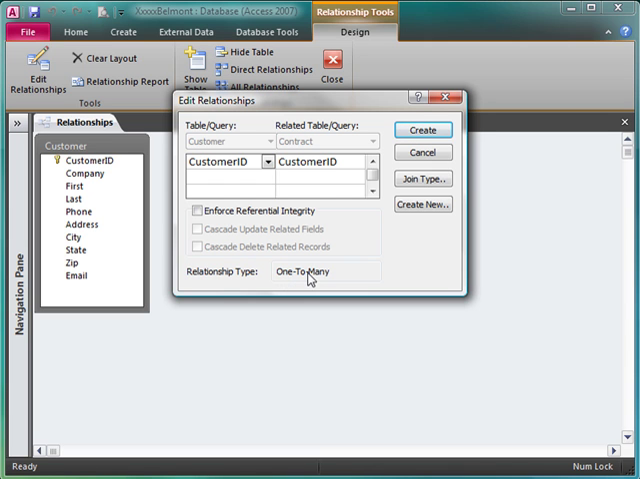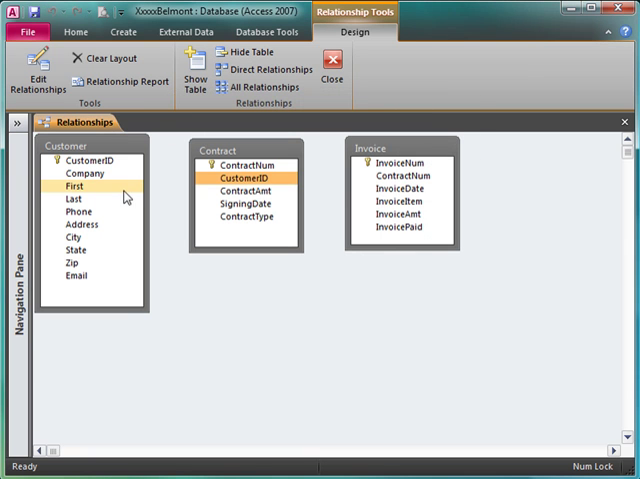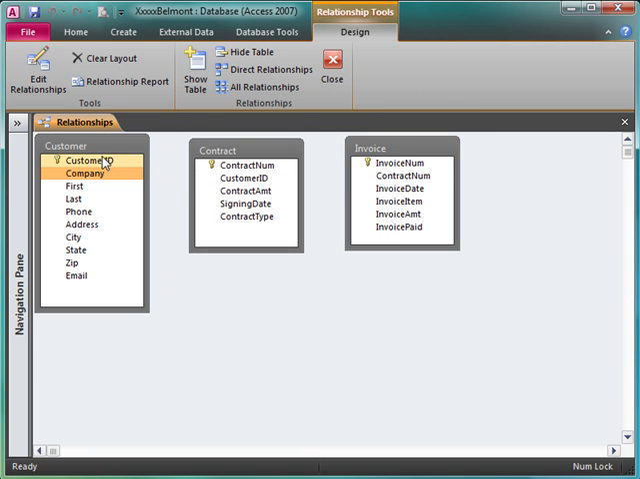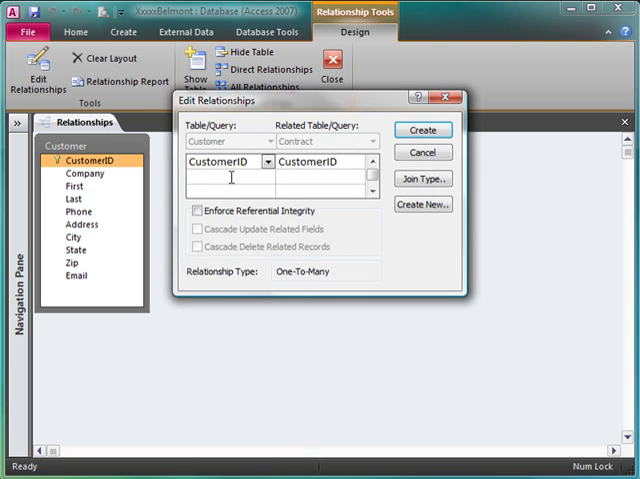This means that one of the fields is a primary key field. Now if I click cancel, let's just take a look at relating two fields that should not be related, but just see the difference by looking at, say, company and contract type. Down here it says indeterminate. What this really means is that one of those fields is not a primary key. In order to establish referential integrity, one of the fields involved in the relationship needs to be a primary key. So I'll click cancel on that again, and I do customer ID to customer ID.